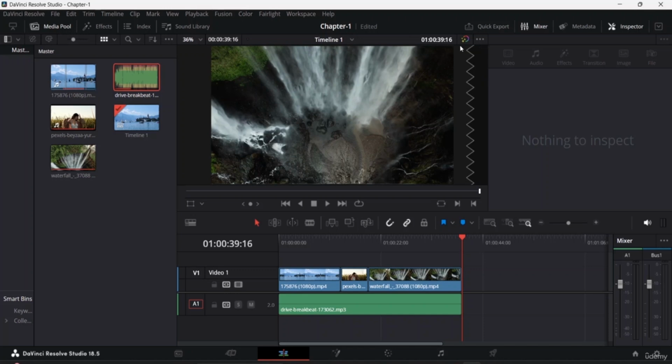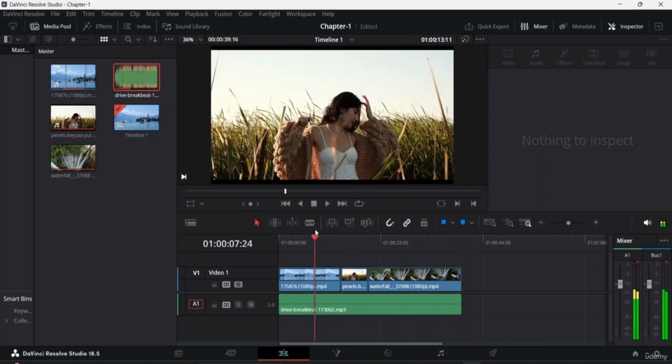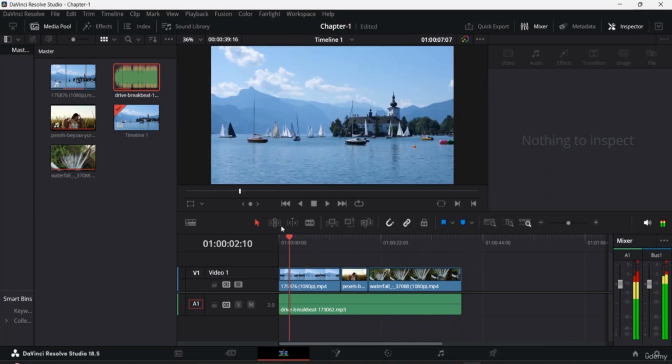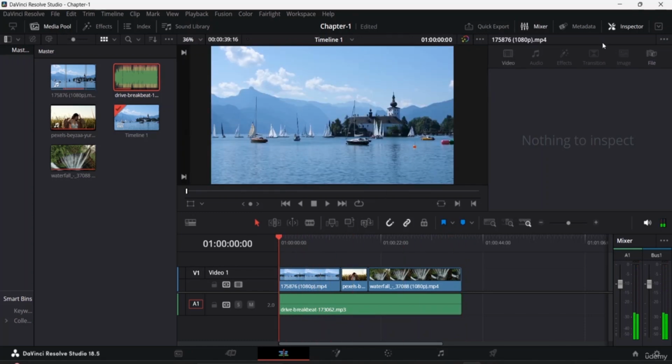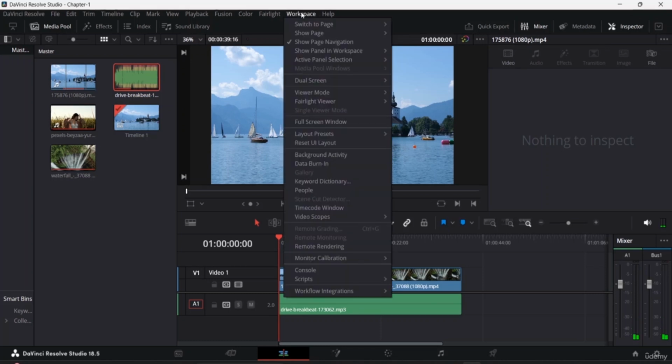Once you see this kind of icon, that means you're at the end of this video and you don't have any footage left next. So you guys can play around with this playhead. This is quite an important option.